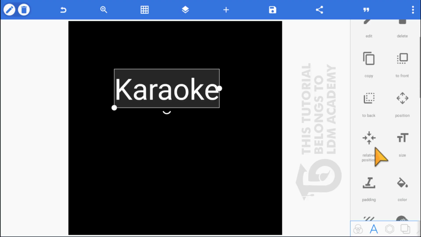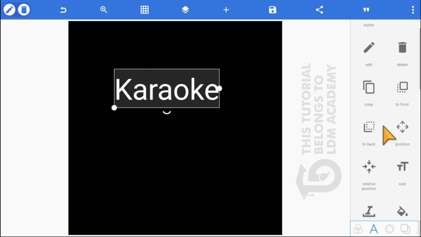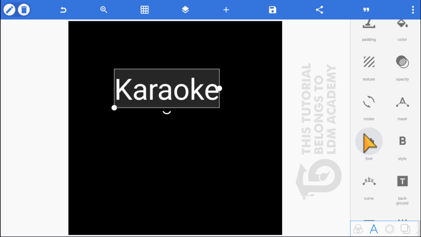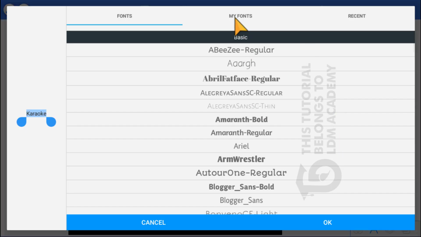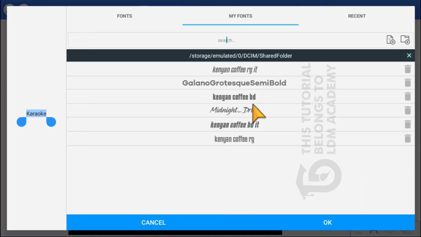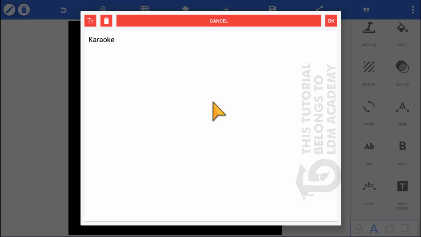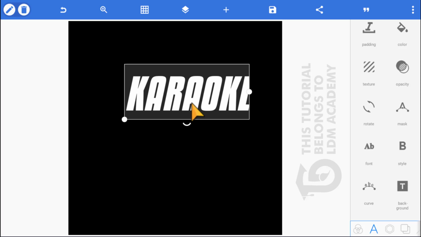Change the font. We go to the text icon, which is this A. We come to font. All right, then let me go to my font. So this is the font we want to be using in this tutorial. We're using Karaoke. Okay, so this is the font I want to use. Let's edit it to make it capital letters. Okay, good. Then click OK.